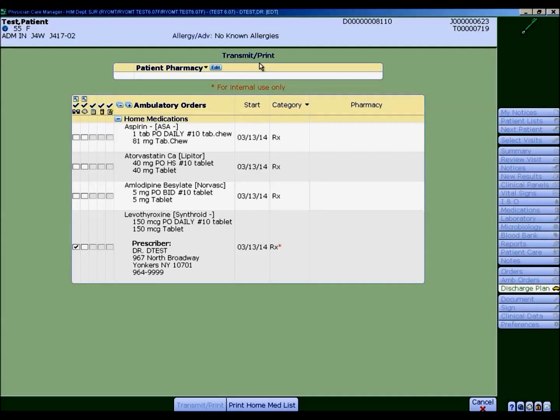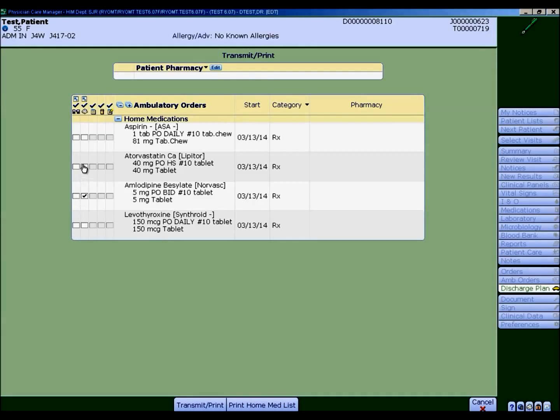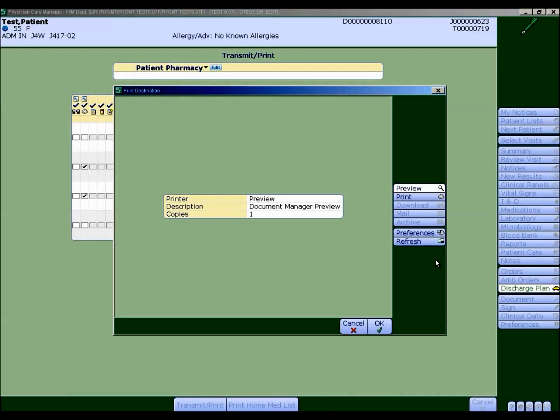This is the print transmit screen for the prescriptions. If you want the patient to have a prescription, you click the second box. Transmit, print, and it'll print to the location that you're at. And you have to remember that you must sign all prescriptions that are printed on the floor.